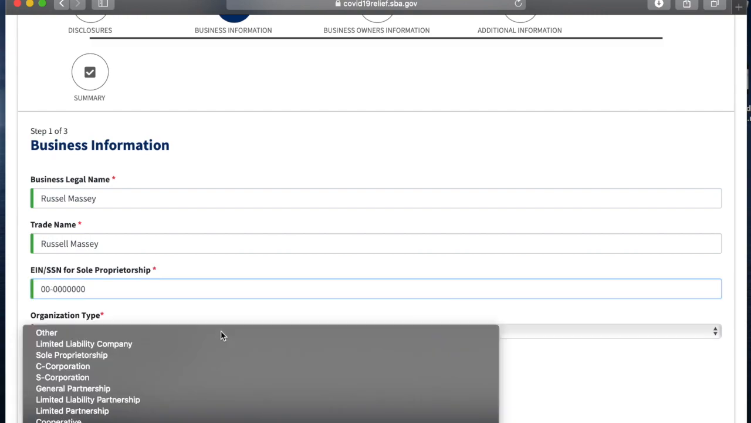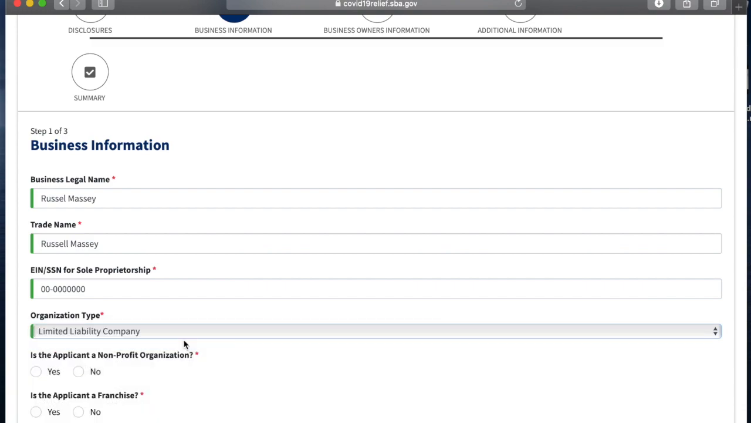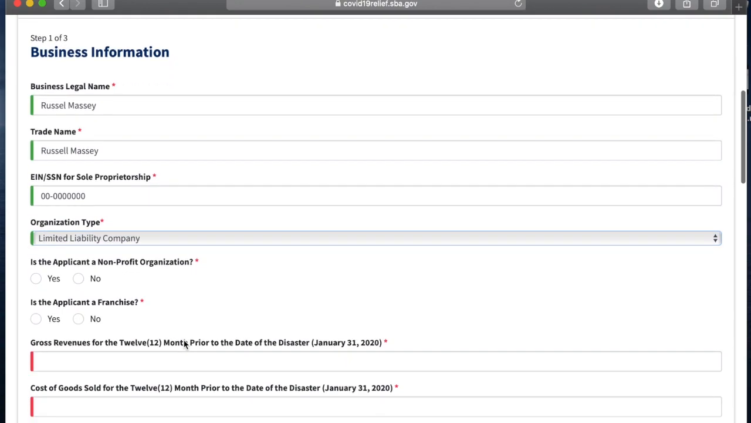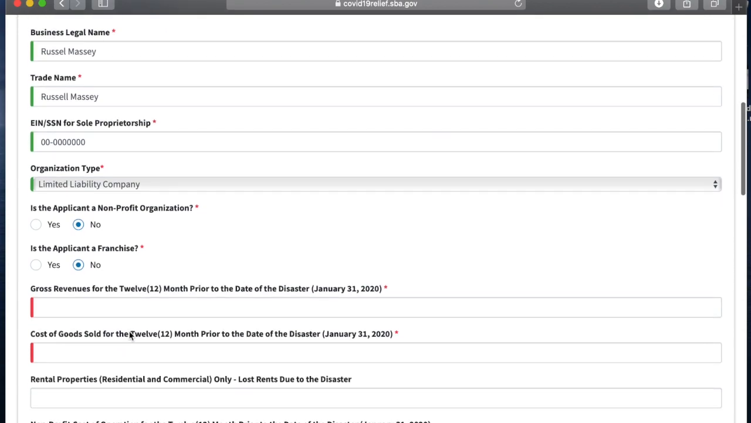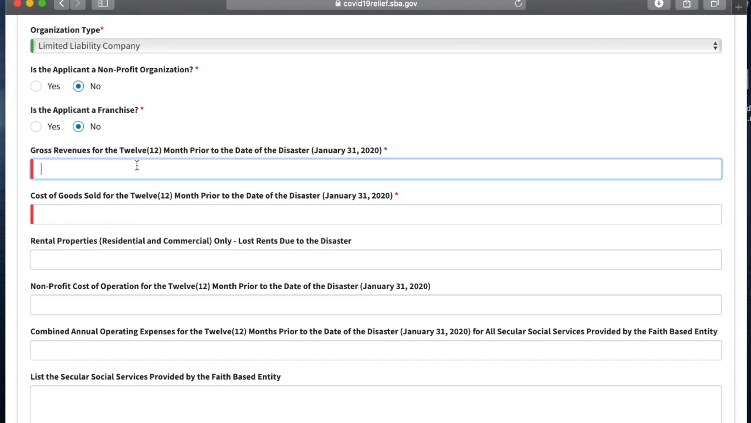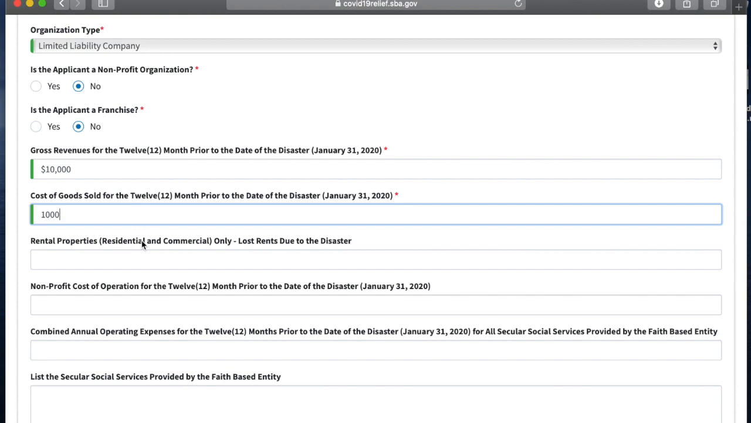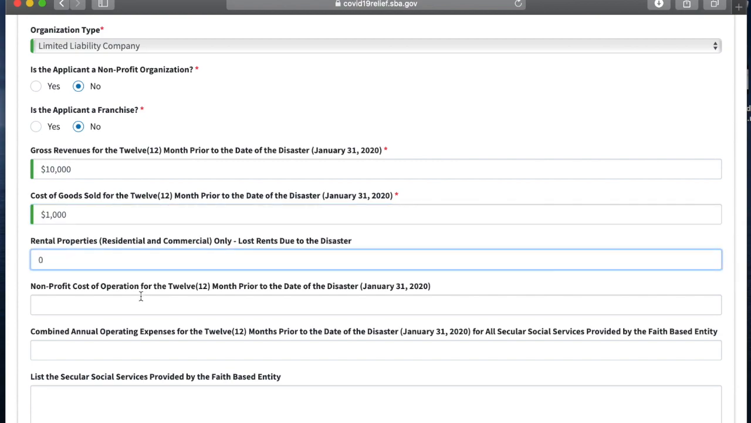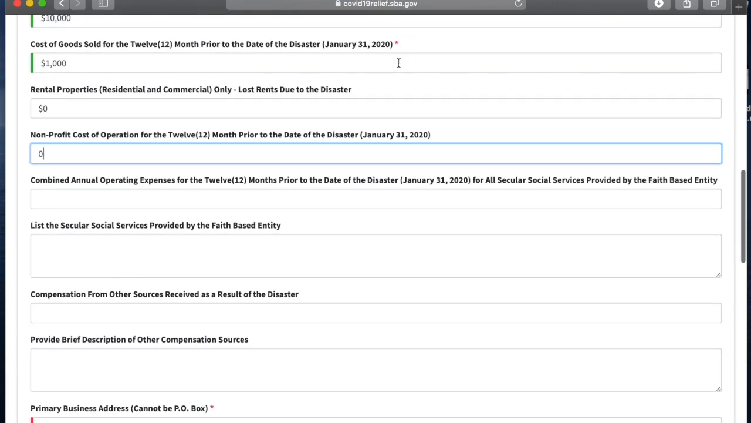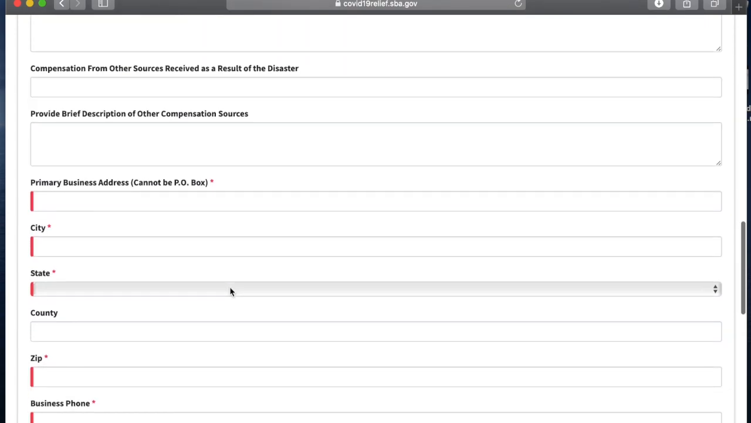And what's your EIN or social? Put it in there. Say I'm an LLC. No. My gross revenue. Say 10. What's my costs? Let's say 1,000. Say no expenses. Actually, those aren't even required, so you can skip those. Just these first two are required. But if these apply to you, fill them out.